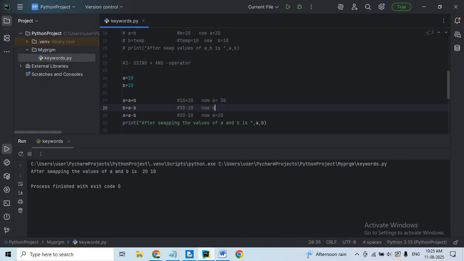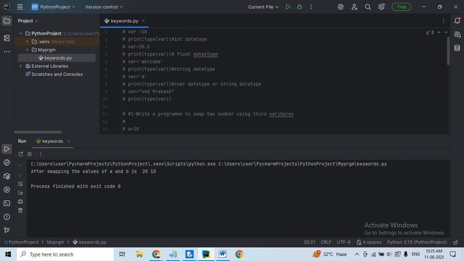Now the B value is 10. Now A equal to A minus B means what is the initial value of A? 30. Then 30 minus 10. Correct? Then the B value will be 10. Then A equal to 20. If you minus, then you will get 20. Then it will be inside here. Correct? If you print A and B, you will get the answer.